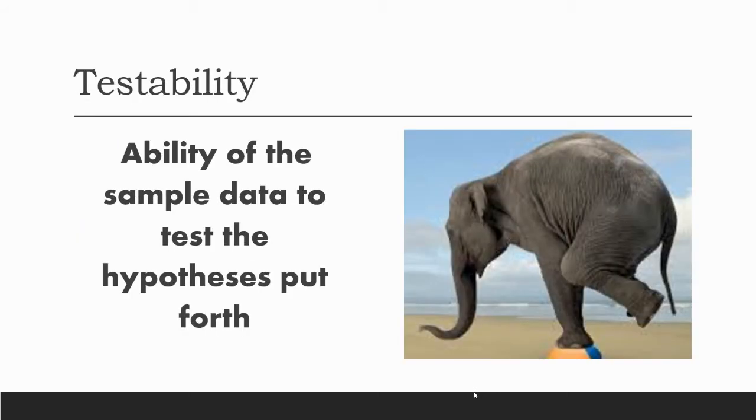Next, when you do research, you must make sure that it is testable. It has the ability of the sample data to test the hypothesis put forth. For example, let's say you want to determine whether the average age of marriage for women in Malaysia is 25. Is the sample data sufficient or not to be used to support the hypothesis?